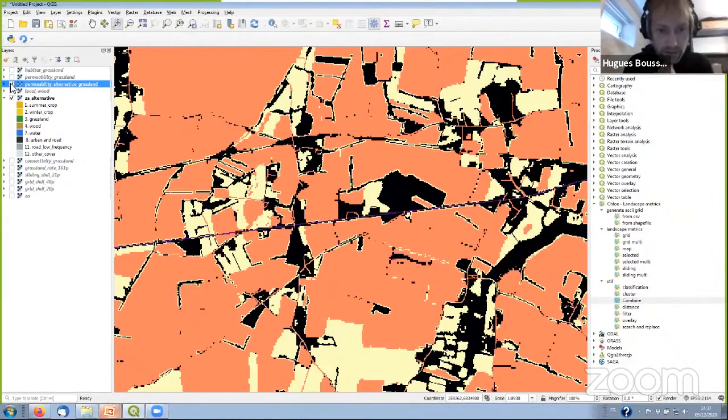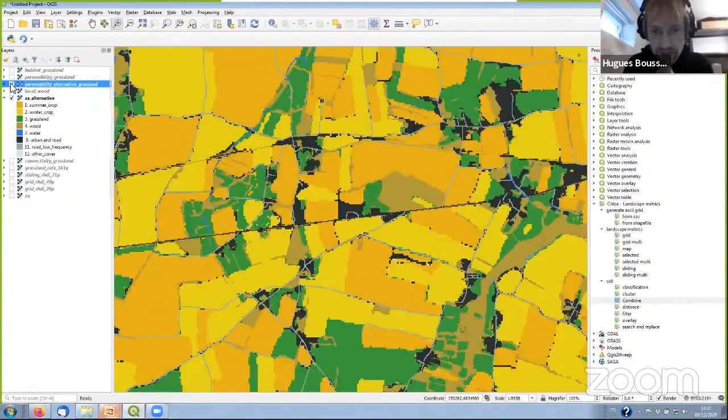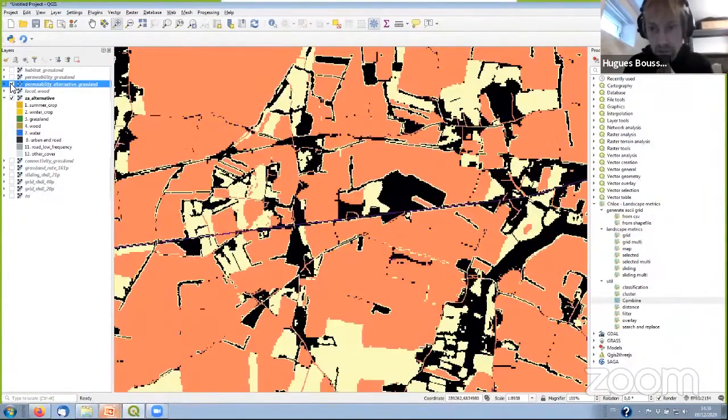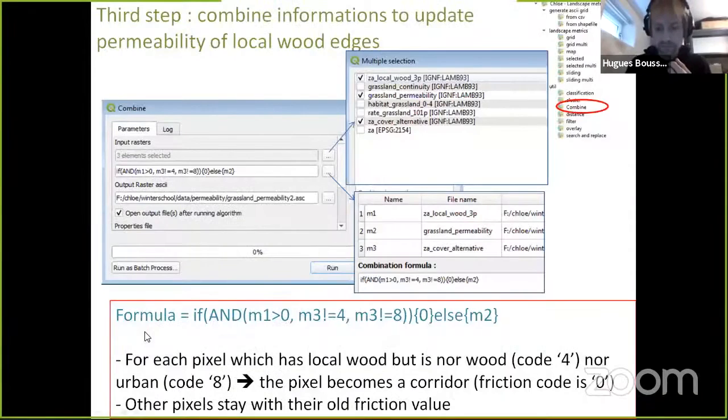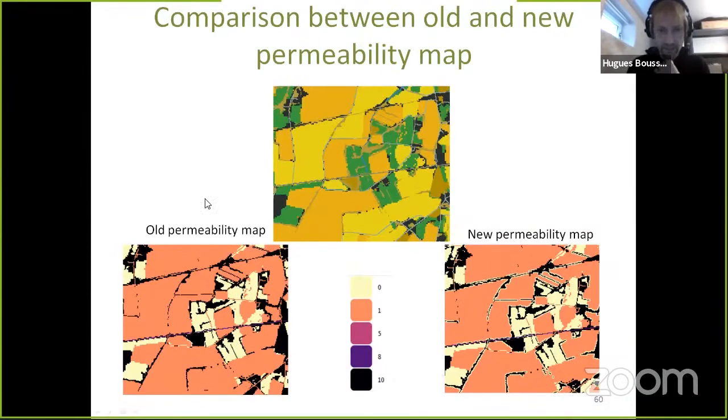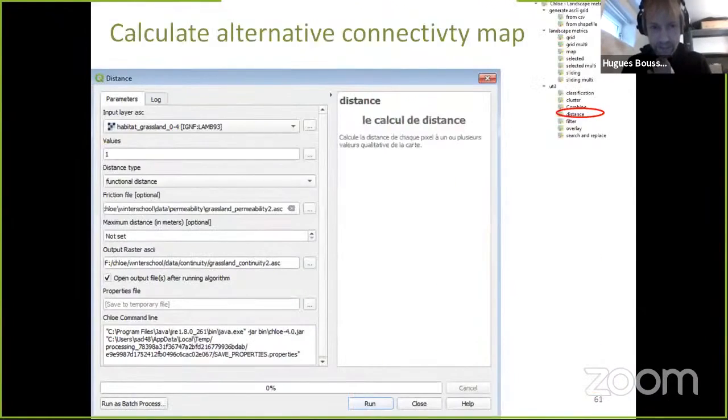You can see that woody elements have been surrounded by a corridor, but not road elements or urban elements. Okay, it's exactly what we wanted. So now, yes, we have that. So now we just have to calculate a new connectivity map, taking into account this new permeability map.